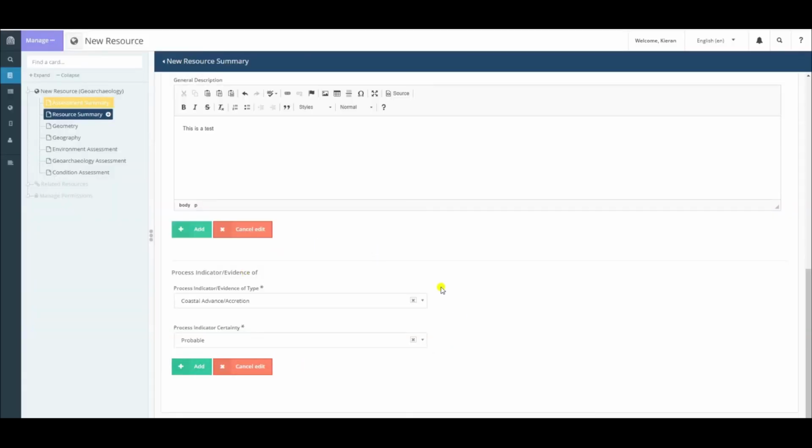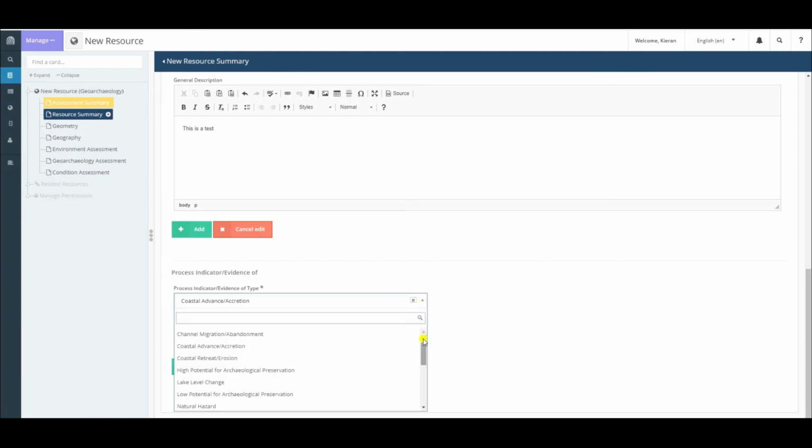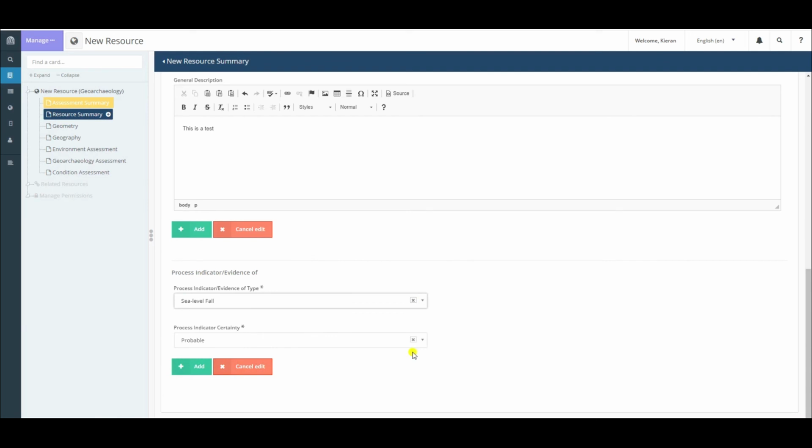You can add multiple terms here. So in this example here, there is also a possibility that the progradation of those ridges was caused by falling sea level. So if I scroll down the list, I can choose sea level fall. I add a certainty value. In this case, I'm not 100% certain about whether that sea level fall took place, so I'm going to use a possible. And I click add.